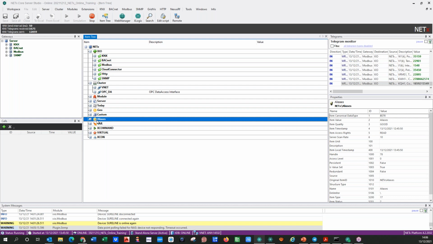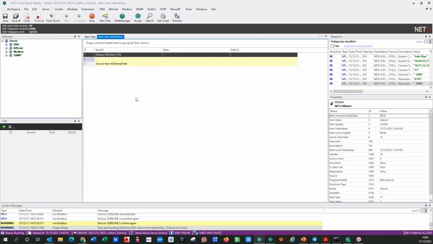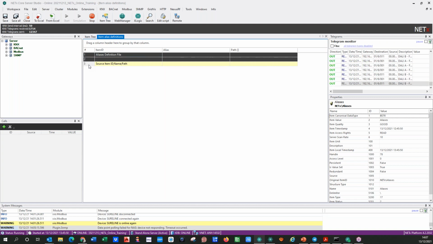So this alias is again a table that we can open in the extensions menu, as you can see here. This alias table is very simple. It is a table that gives us the possibility to take an item ID and rename it, very important, with the name that we would like. It's not a problem. And also reorganize that item. So I will show you a short example.